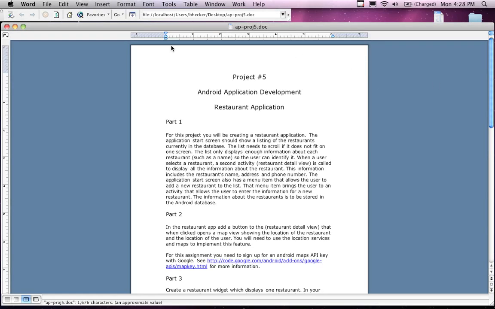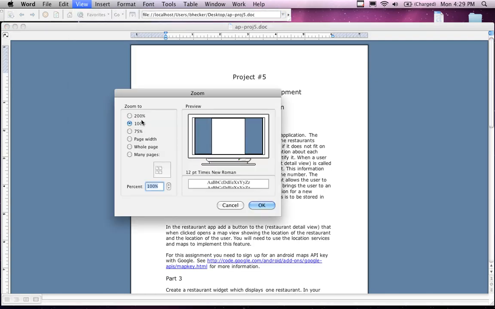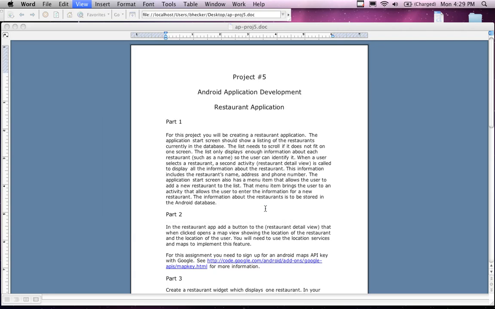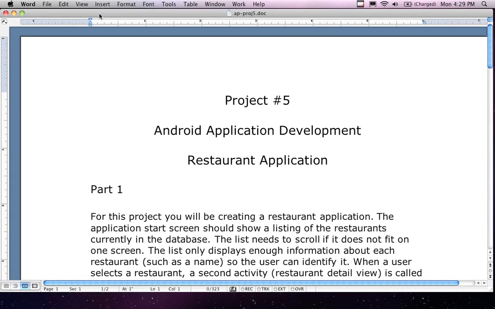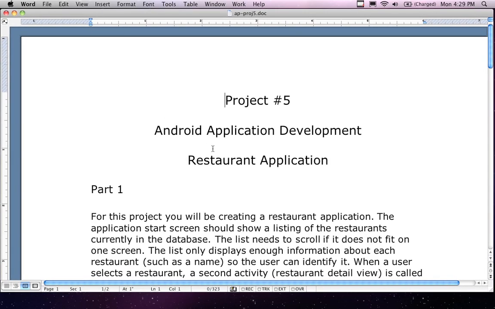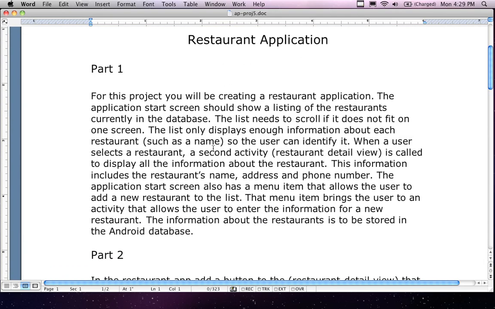Fifth assignment, the restaurant application. And as I was mentioning before, they do get progressively hard. So the 4th assignment is the first time you actually have to write something on your own, that tip calculator. The 5th one, now you're looking at a project that's a little bit more, this is like the capstone project of the course. So for this project, you'll be creating a restaurant application.